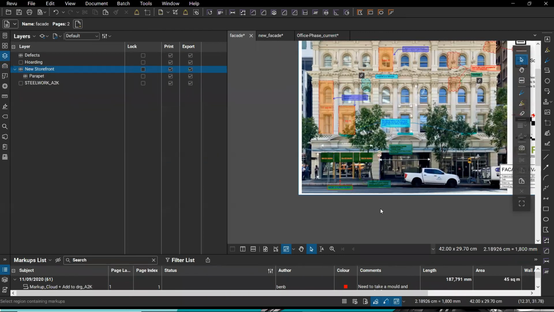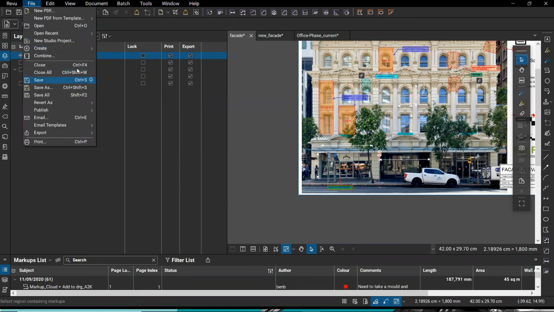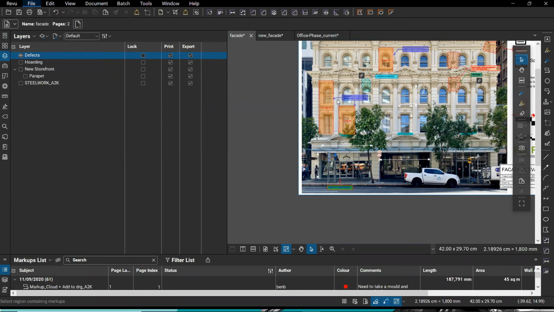So the layers will hold. If you had a particular setting, that will hold in the PDF. If I just turned on the defects, turned off all those, and saved this, that would retain. So you could show them how you want them to stay. But if you wanted to do fancy things like not showing the layers, the layers will be part of the PDF.